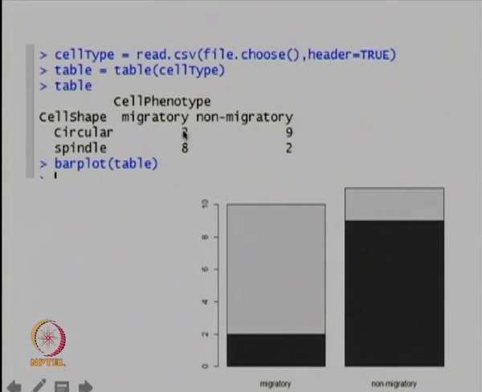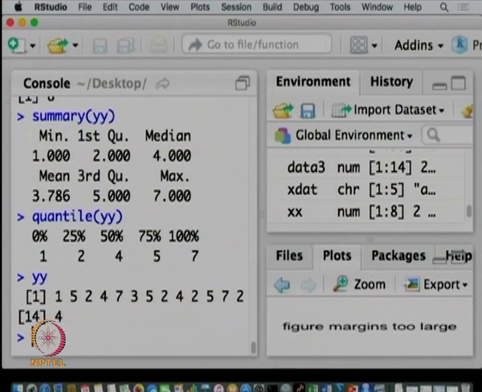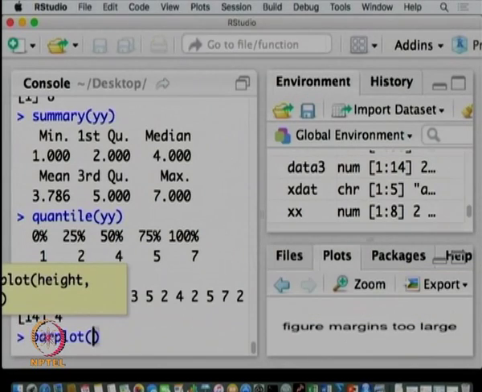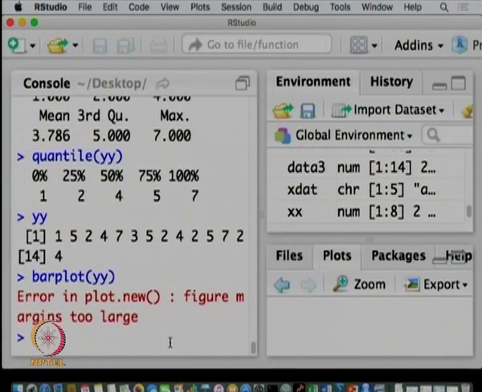Okay. So this is a way of plotting this data. You can do a bar plot of this table and you have this particular distribution. So let us go back to R. Let us use the same data which is YY. I can write, let us say, bar plot of YY, and okay, figure margins are too large.